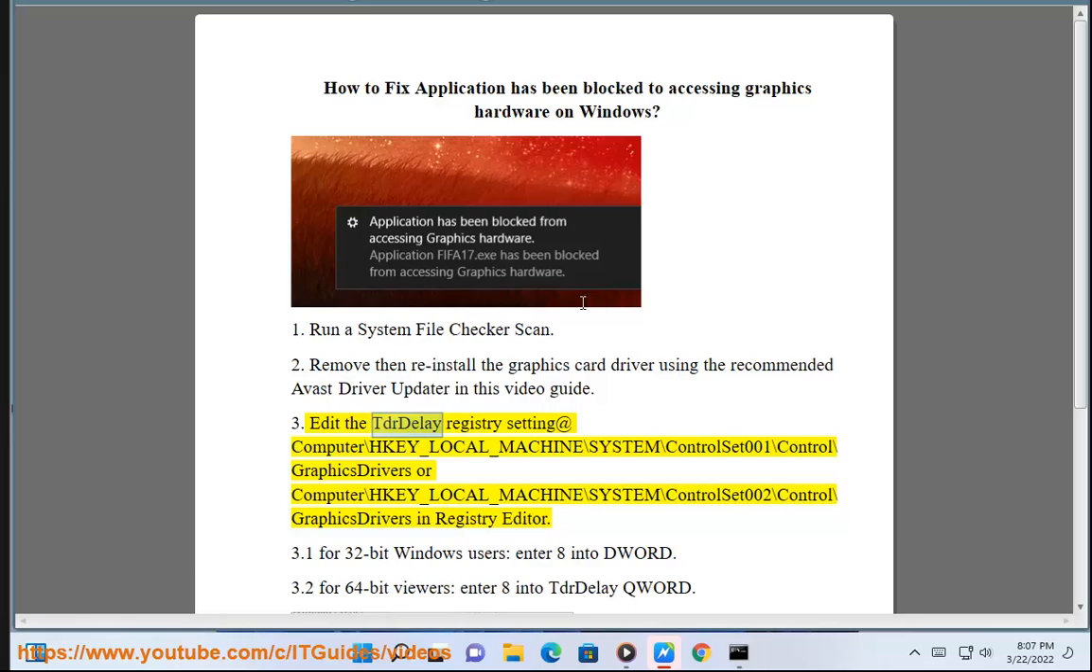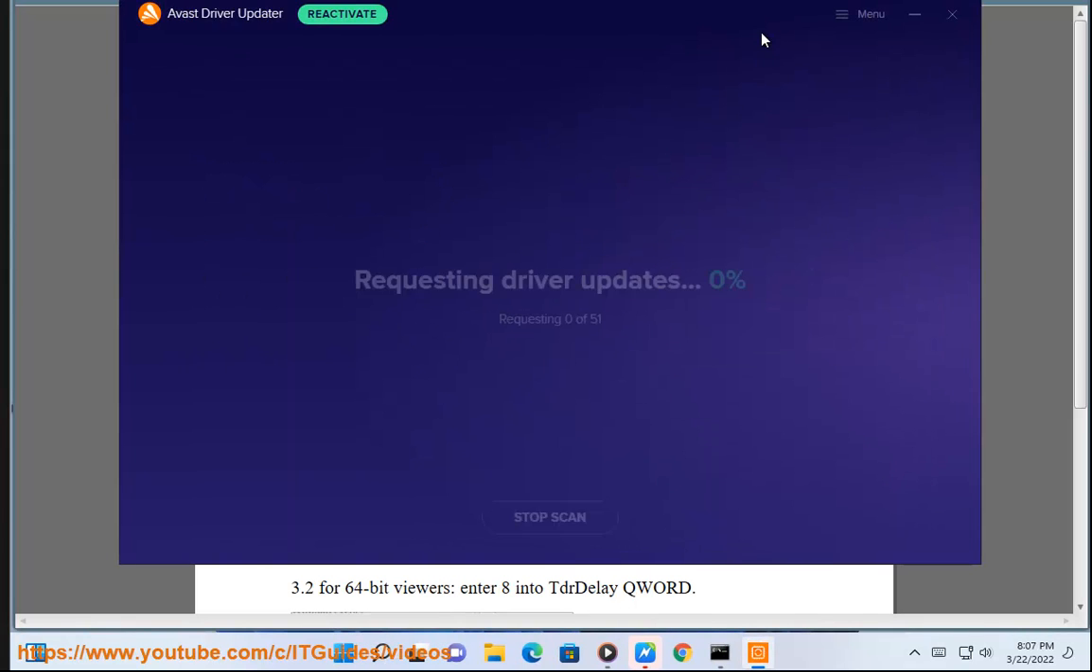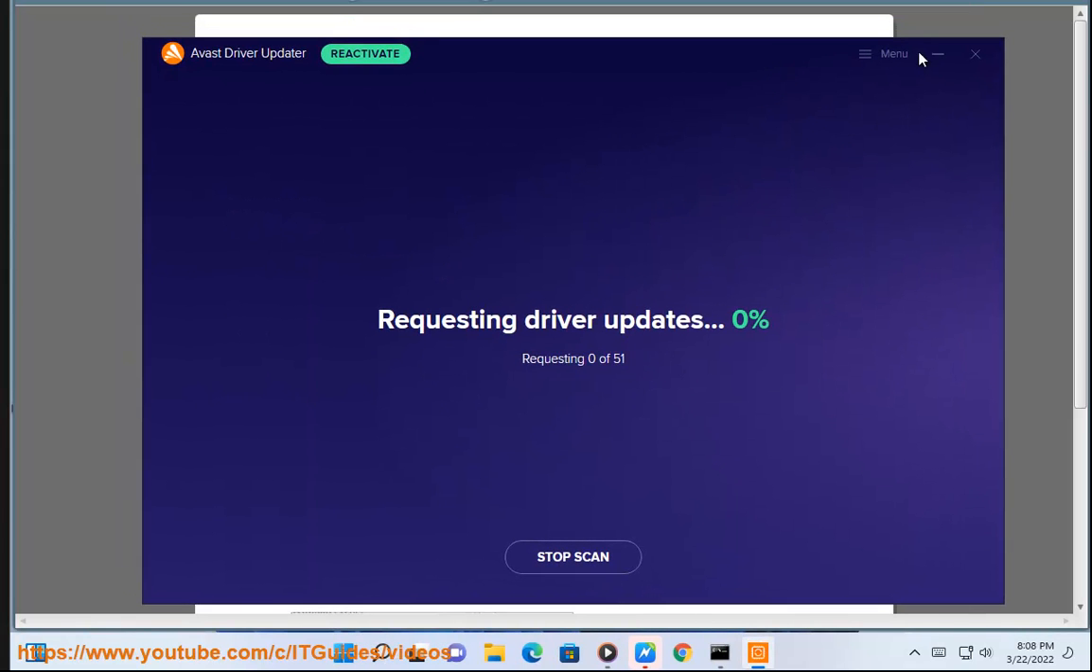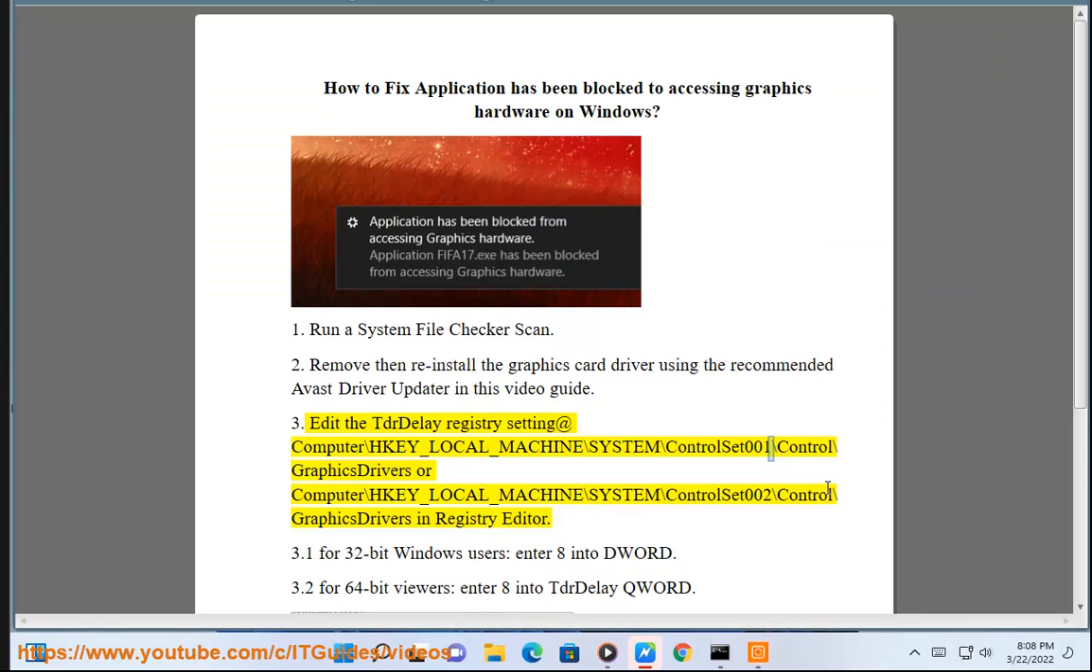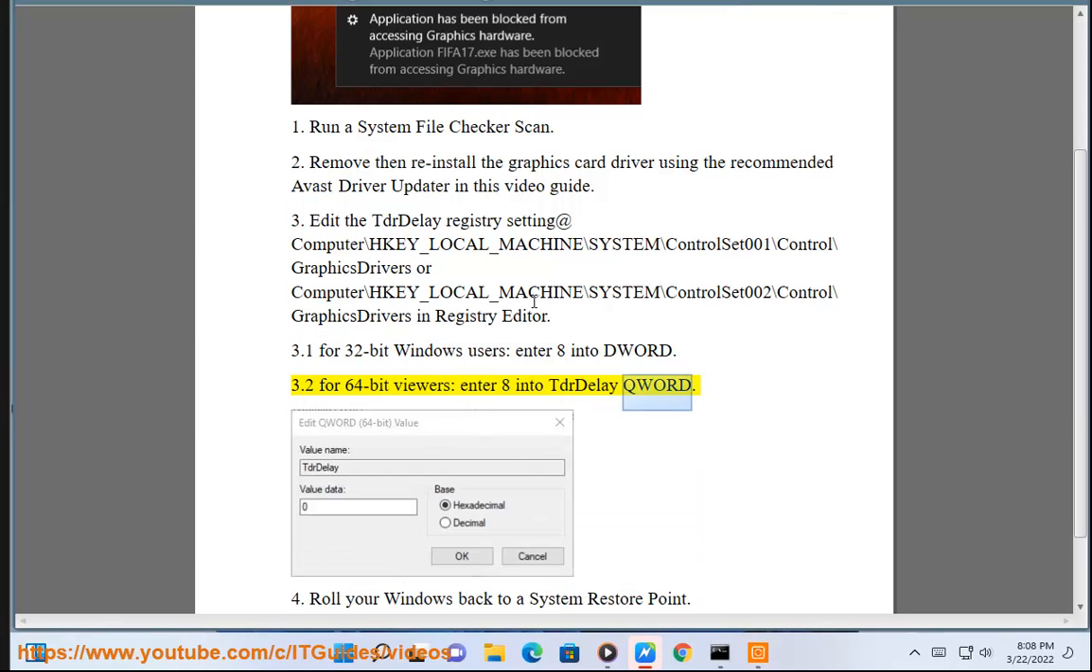3. Edit the TDR delay registry setting at Computer\HKEY_LOCAL_MACHINE\SYSTEM\ControlSet001\Control\GraphicsDrivers or Computer\HKEY_LOCAL_MACHINE\SYSTEM\ControlSet002\Control\GraphicsDrivers in Registry Editor. 3.1 For 32-bit Windows users, enter 8 into DWORD. 3.2 For 64-bit viewers, enter 8 into TdrDelay QWORD.